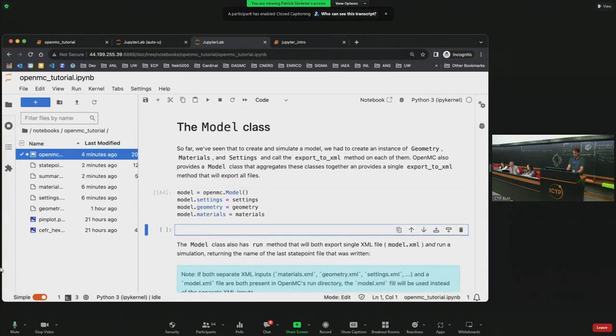And so now one really convenient thing about this class is that without having to export anything and then call run, we can do that all in one step. And one really beneficial byproduct of this path to running OpenMC is that it produces the path to the output file at the end. So in Python, it's really convenient because I can say, give me the state point file or the output file from doing a model.run.